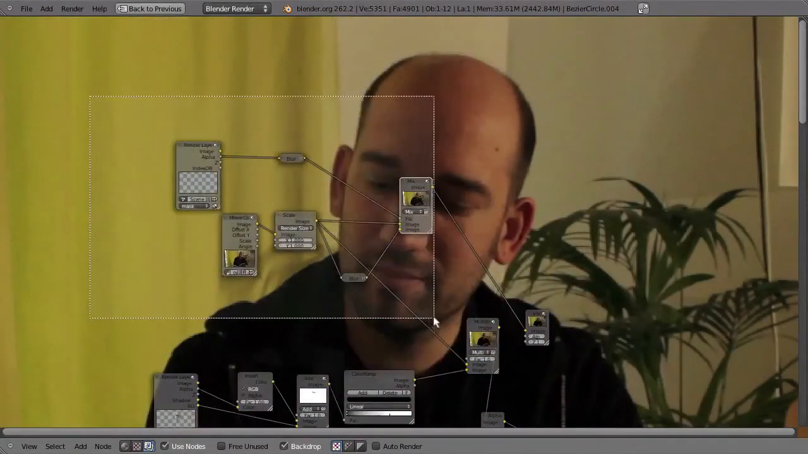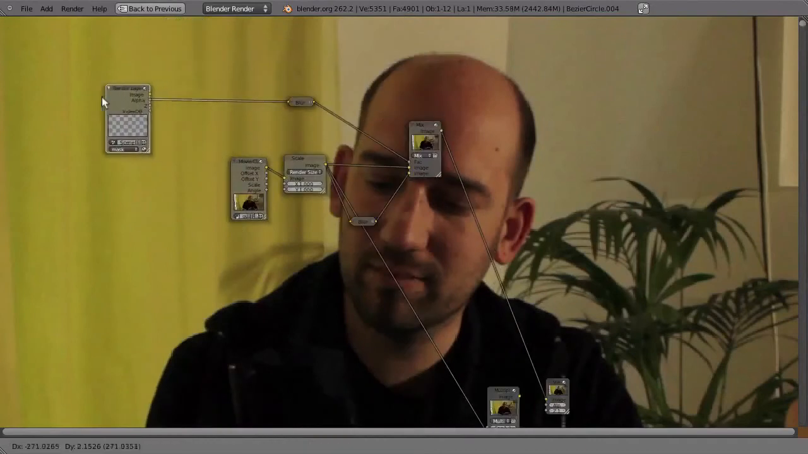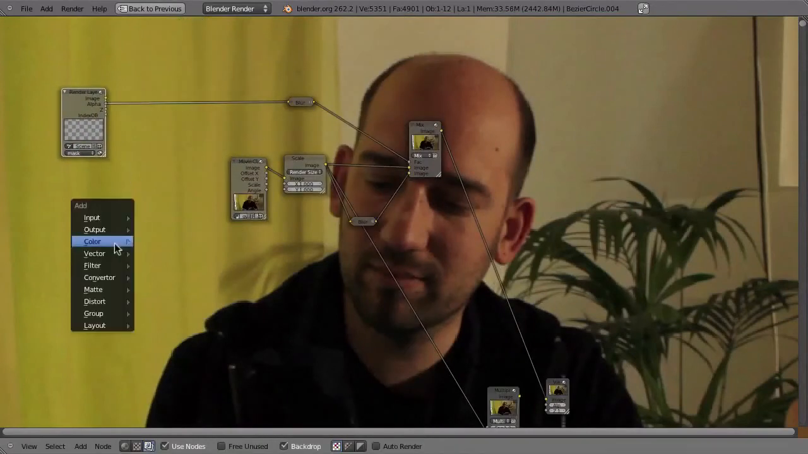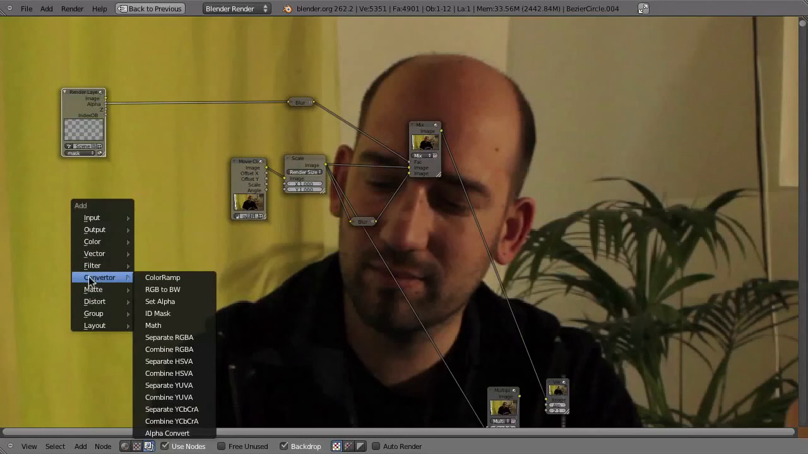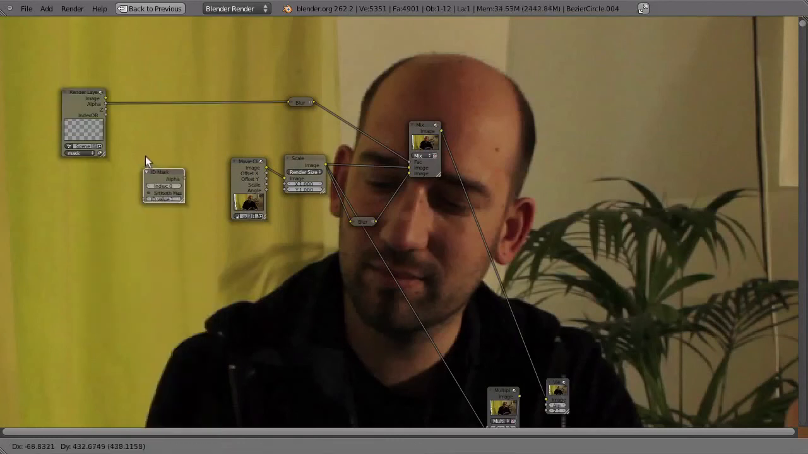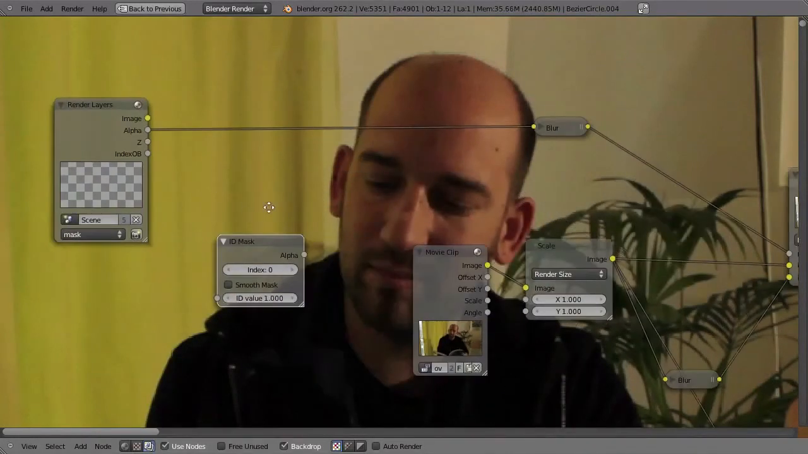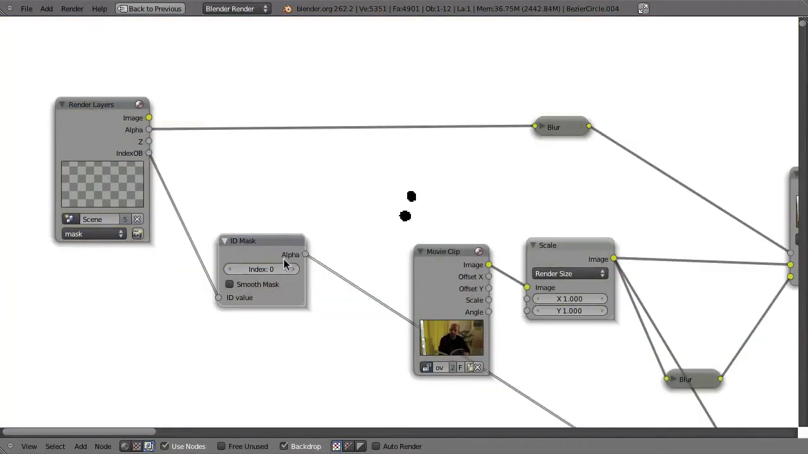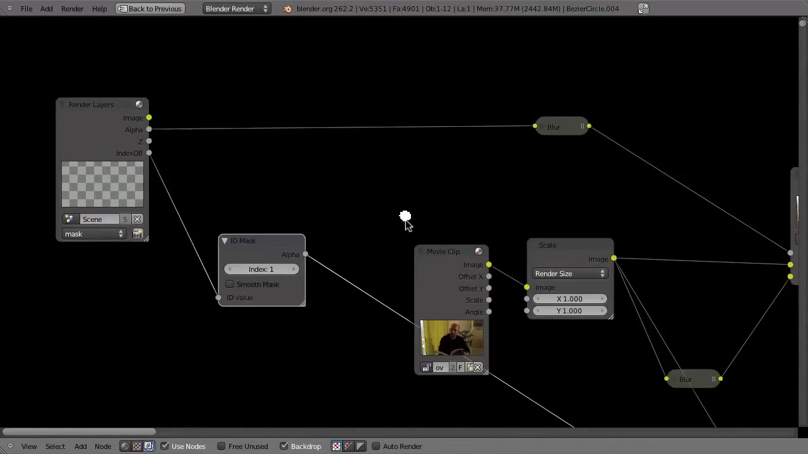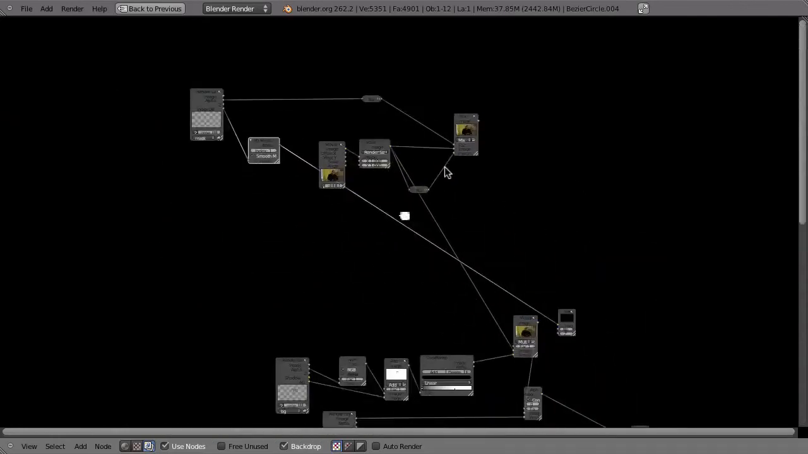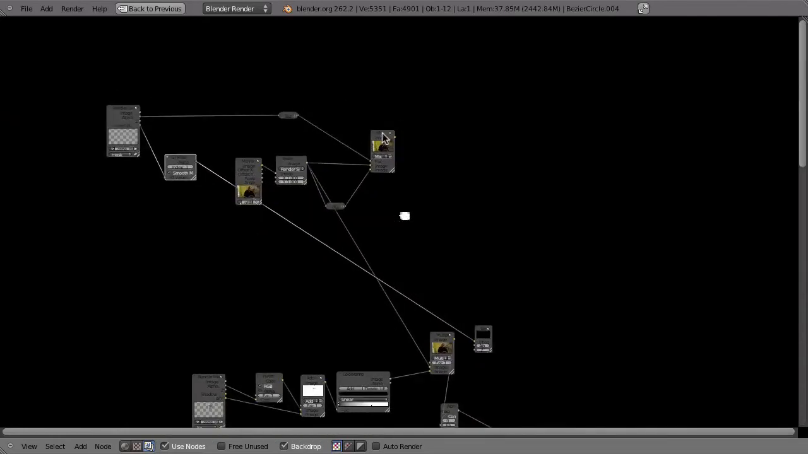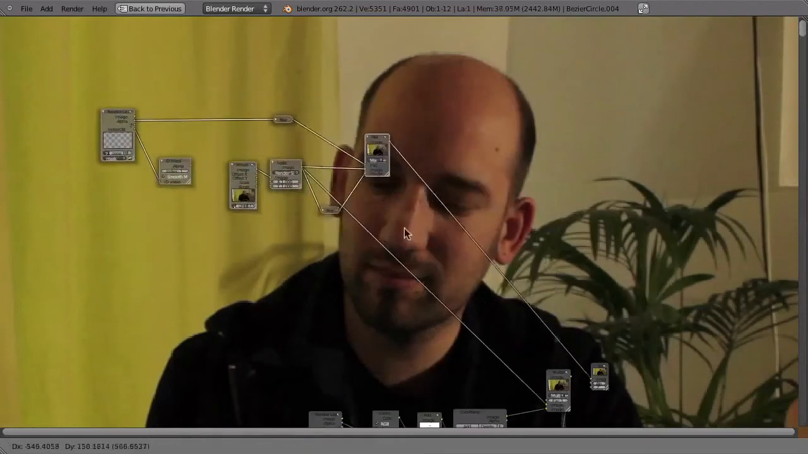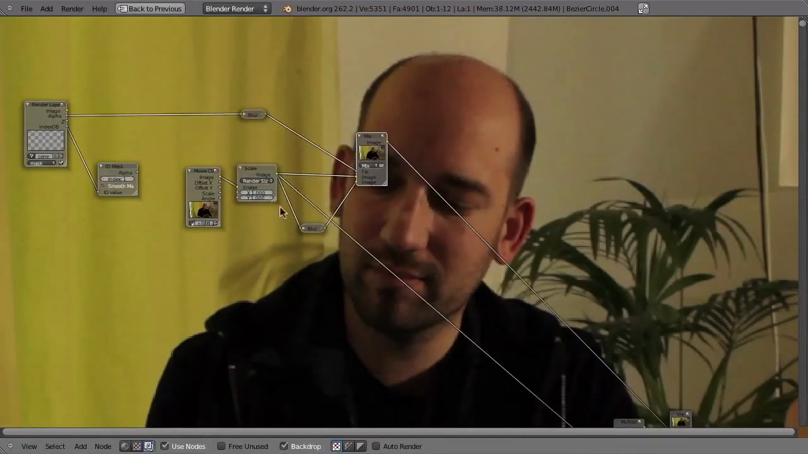So to color correct that separately, we can get the object index from the mask, go to converter, choose ID mask, then bring the index object pass in here, set it to index 1, and that will just show you this one. And to get rid of these harsh edges, you can also enable smooth mask like that. And that can now be used to color correct the output from our masked thing here.